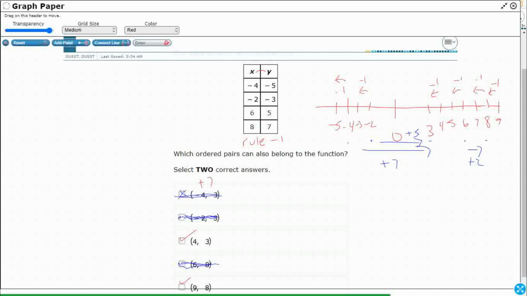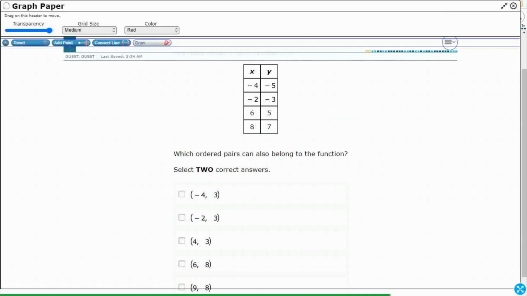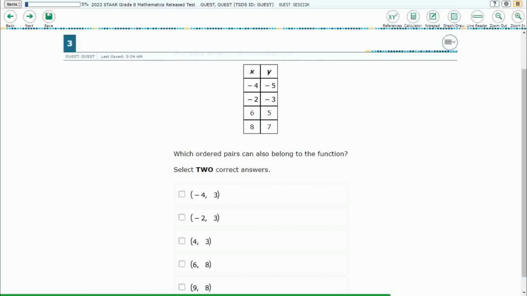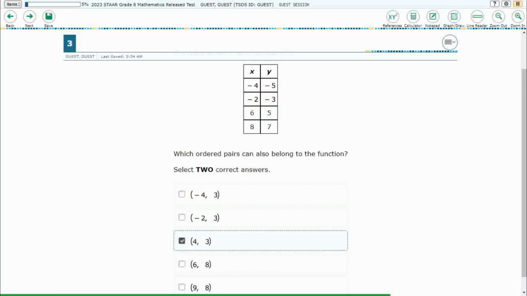Now, let me show you a much easier way to do it. Guys, it's a function. It says it's a function. So each x has one y. Each input leads to one output. Look at this -4 right here. You can't have this -4 go to a -5 and a -4 go to a 3. You can't repeat a -2 going to 3 and have a -2 go to -3. You can't repeat the 6 going to an 8 and have a 6 going to a 5. Those aren't functions. So the answers are the third and fifth.